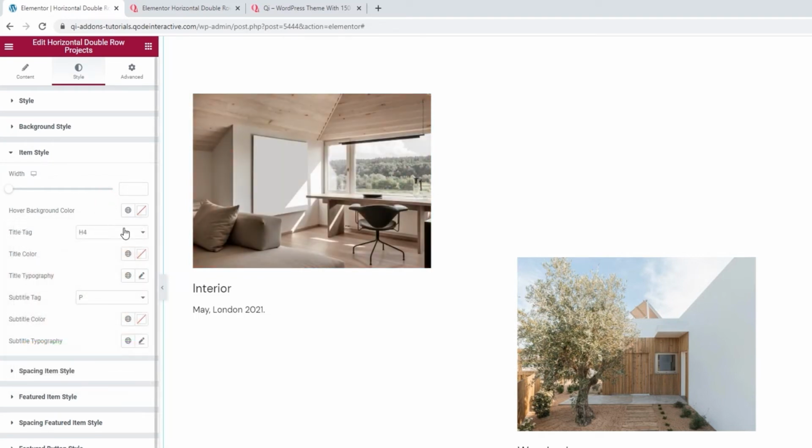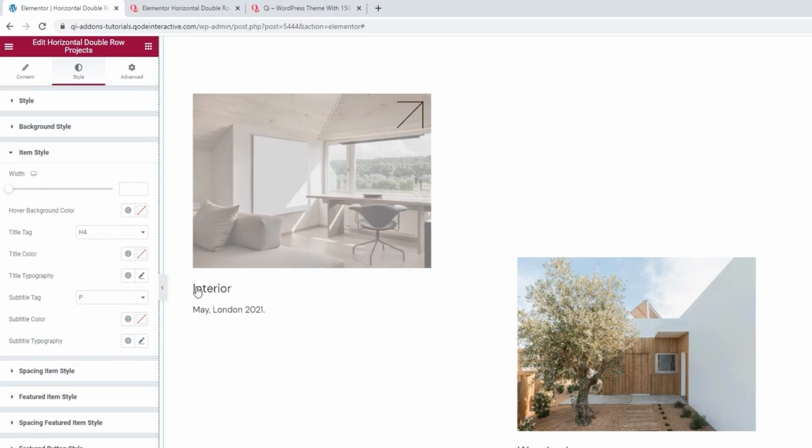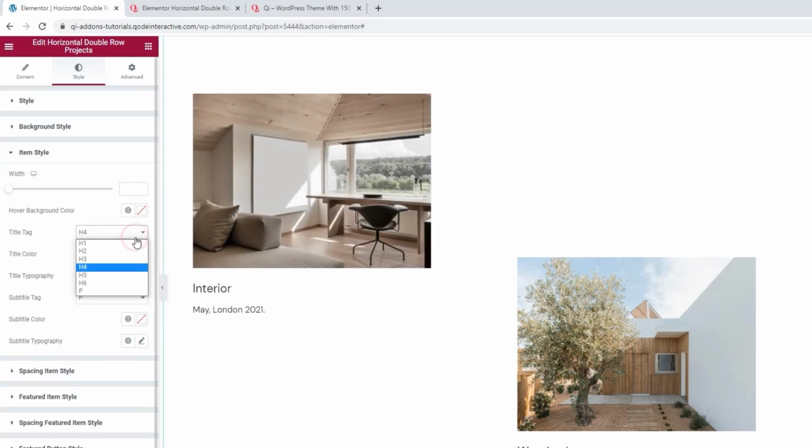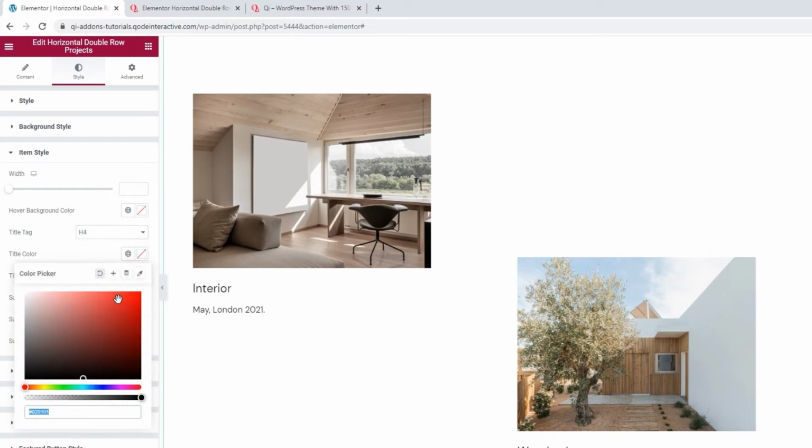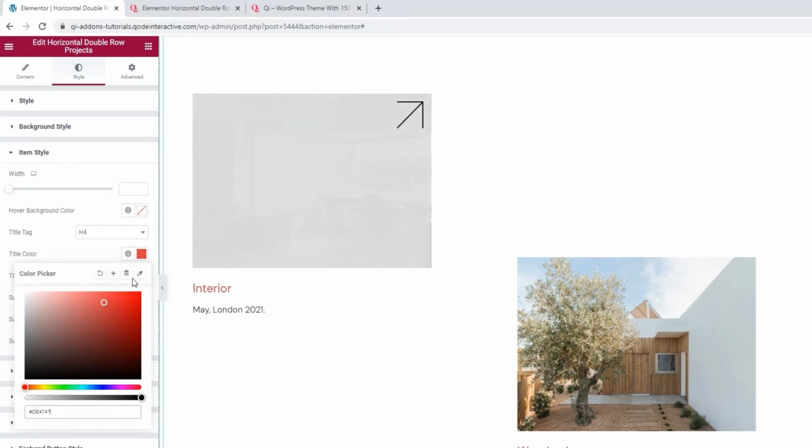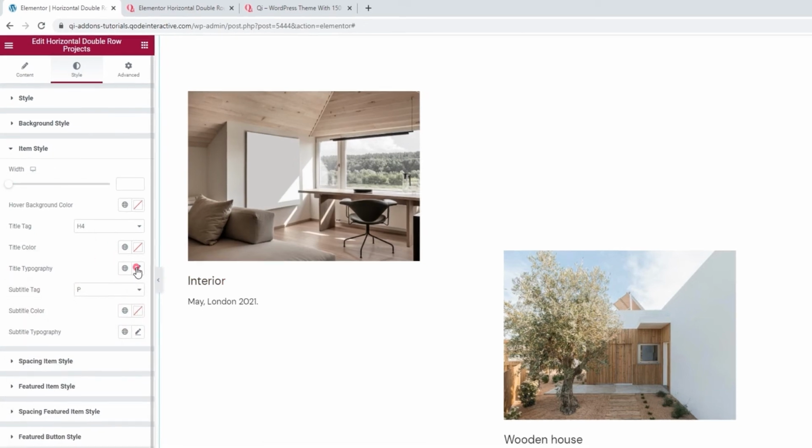Next, we have the title tag option. That's for this text here. The default is H4 and I like the way it looks, so I'll be keeping it. But you can pick any of the other options in this drop-down. Also for the title, there's the title color option, so you can set any shade you like. And after that, we have the title typography.